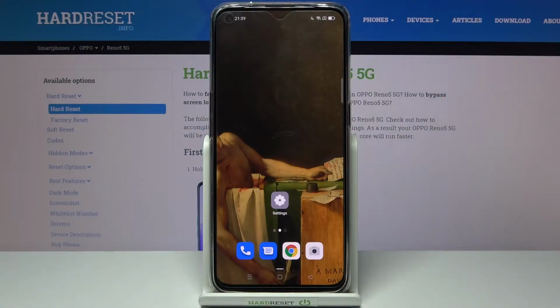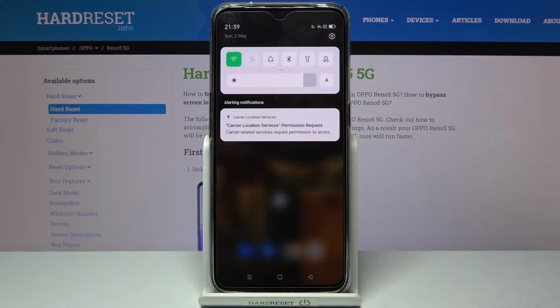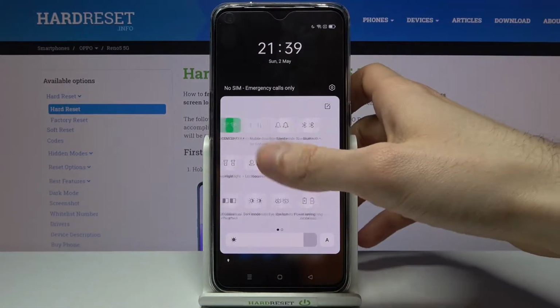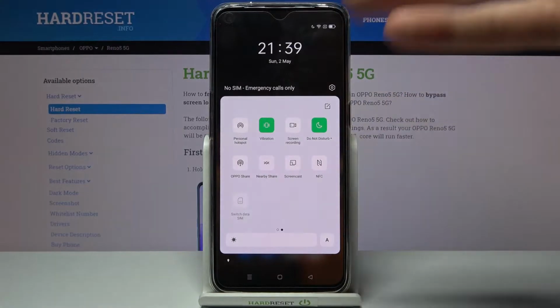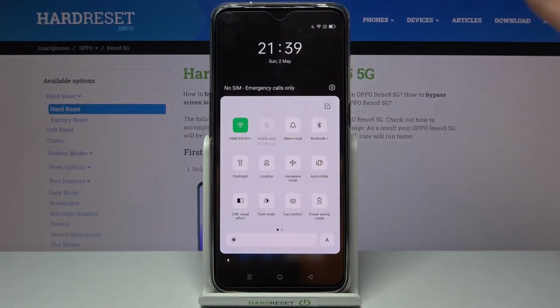Here I have OPPO Reno 5 5G, and today I'm going to show you how to customize your notification bar on this device. As you can see, I have my notification bar and notification panel here, the usual one, but you can actually customize it.